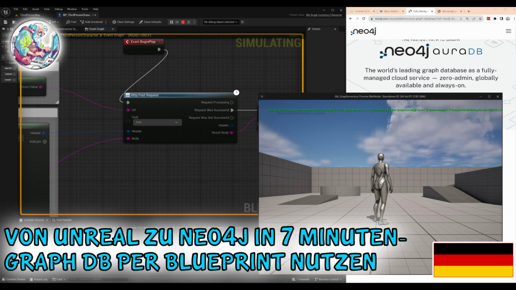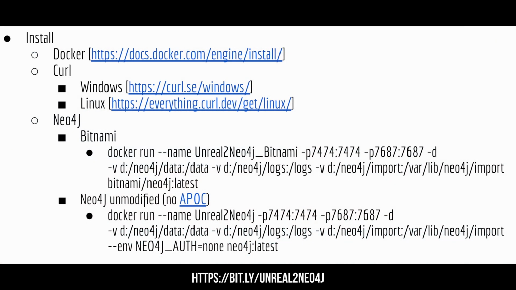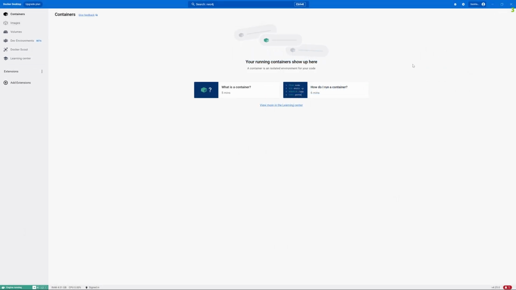Hi everybody, today we take 7 minutes to install a graph database, Neo4J, and connect to it via Blueprint. I did a small presentation, just 2 slides, to really dumb down all the links that you need, all the installations and all the commands that you have to trigger. Down here you see the URL of it, and it's mostly really Docker, curl, and a couple of command lines.